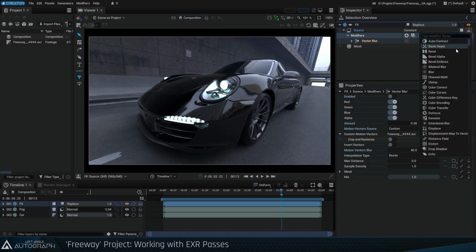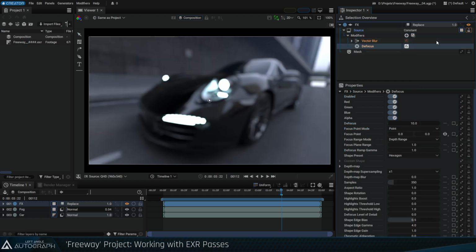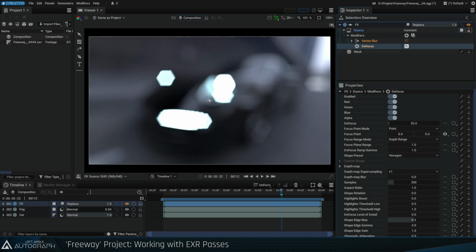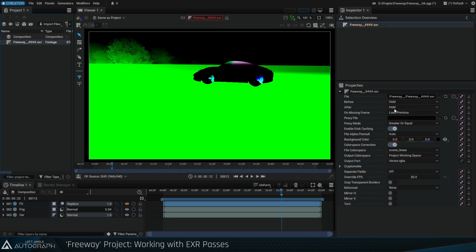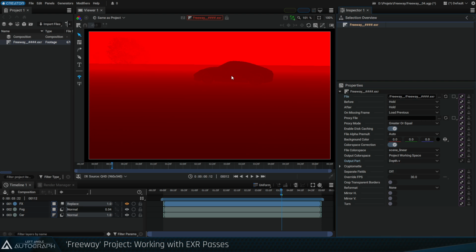We can now add a Defocus Modifier. This modifier is made up of a large number of parameters. This of course includes the defocus intensity, the iris shape simulating the camera, but also the number of samples affecting the defocus quality. Increasing the defocus value will blur the whole image more and more, but the defocus intensity can be controlled per pixel by connecting the source to the depth map parameter. Once again, we're going to use the same reader with the output part parameter set to depth.